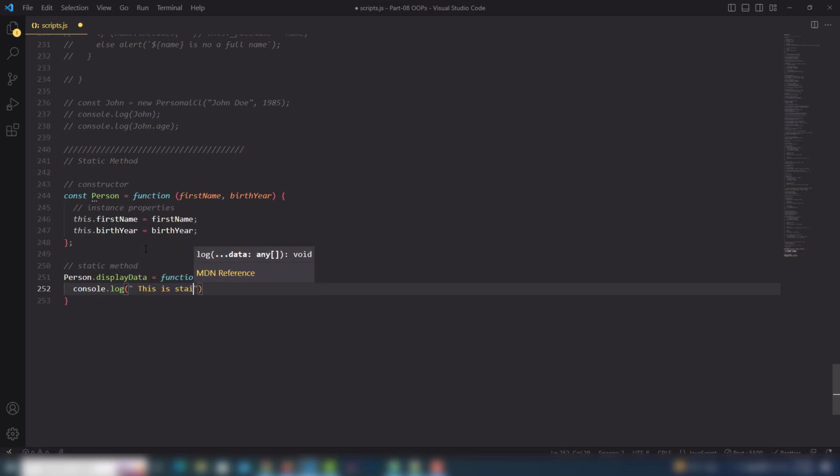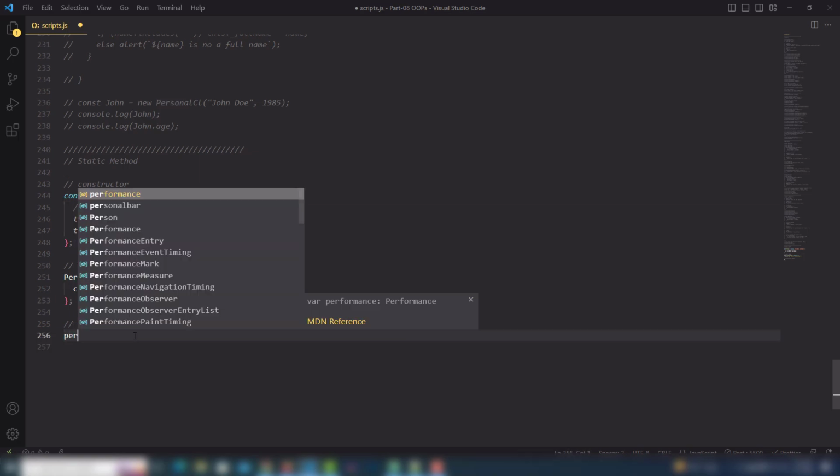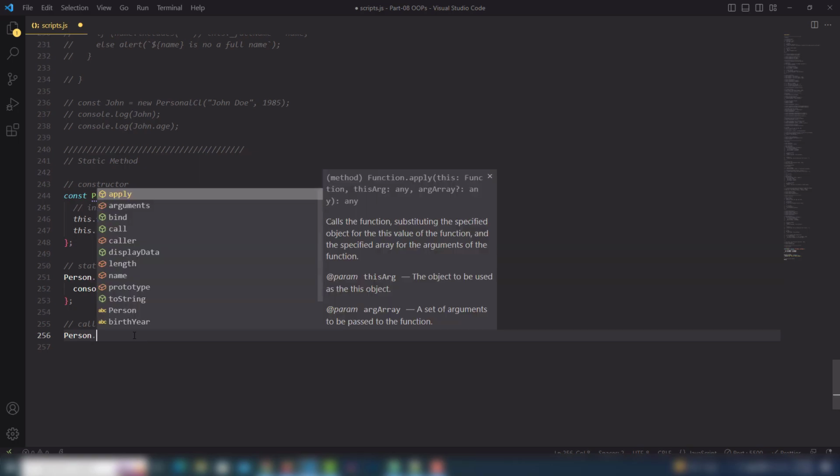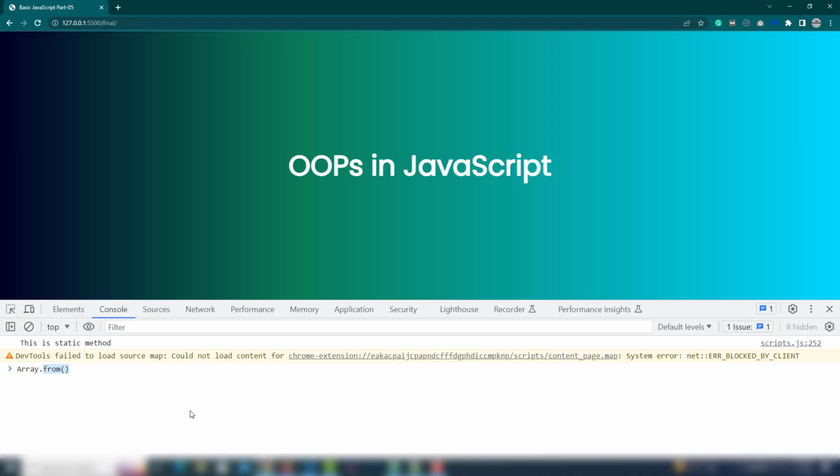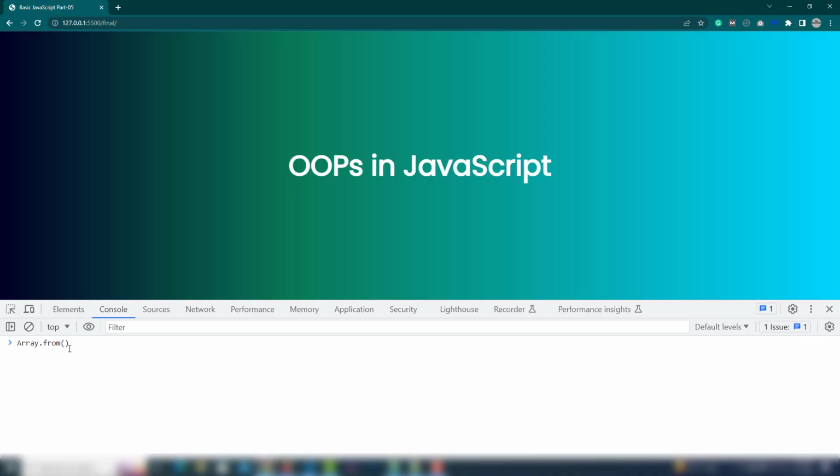This is a static method like that. So, calling a static method. You need to target your person class constructor and display data, then you will get the data inside the console. Let's look at that, right? Just a minute.